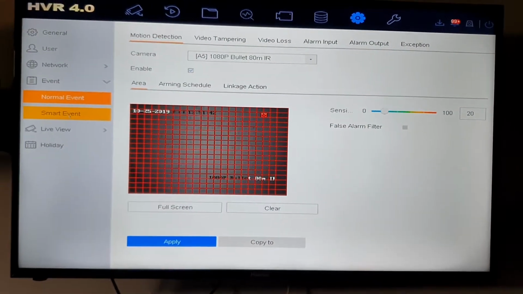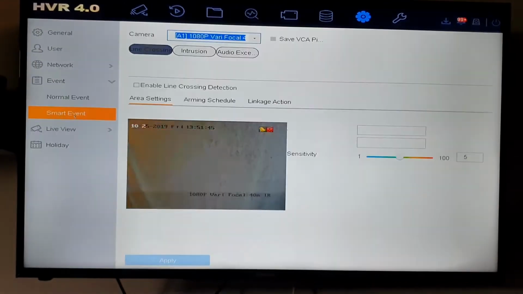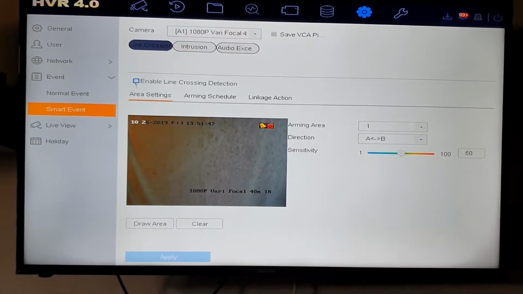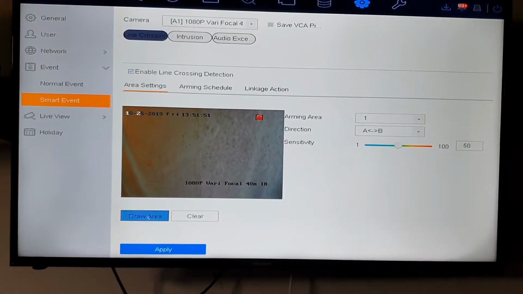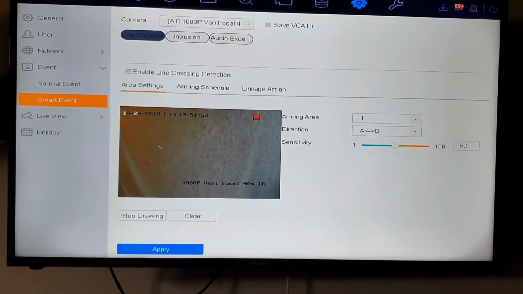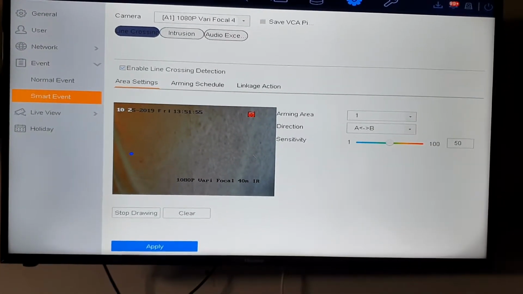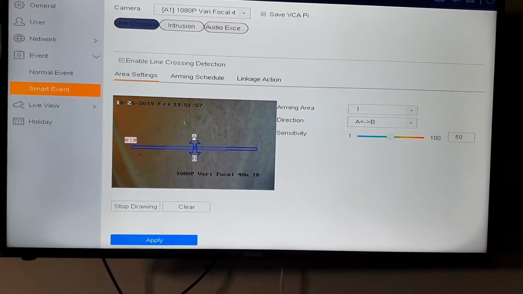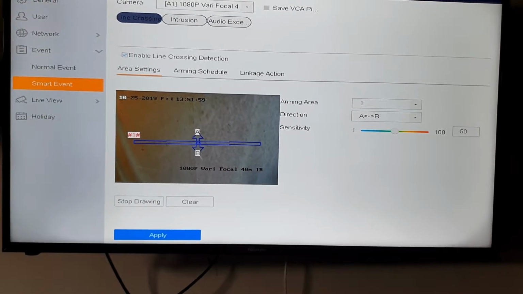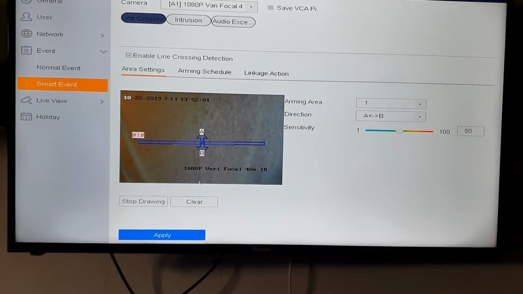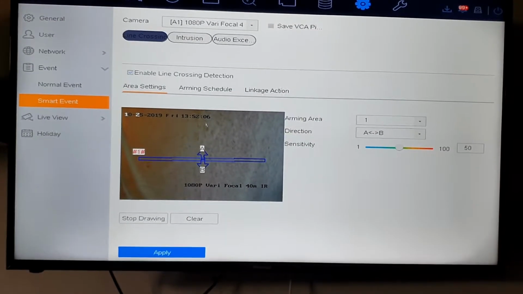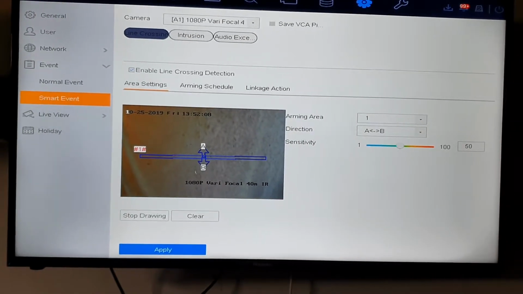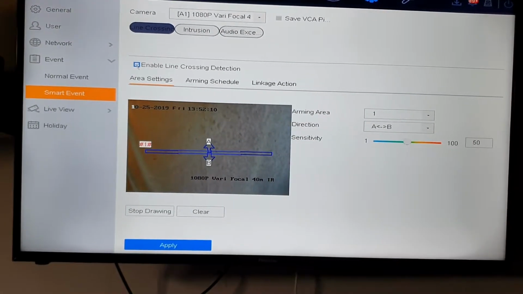Then your line crossing, you're going to go to smart event. You're going to enable line crossing. You're going to draw your area. So if anything moves from here to there, from the top of the screen to the bottom of the screen, it's going to trigger a notification. If anything moves from the bottom of the screen to the top of the screen, then it'll trigger a notification. So I've enabled it, very important.